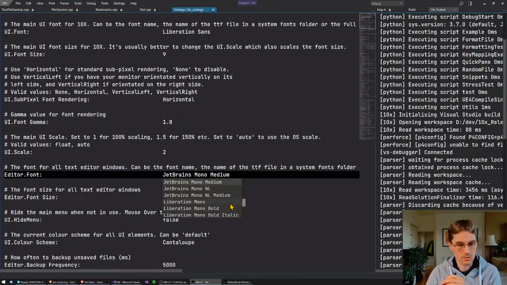This one will show you a smaller list because it should. Oh, scroll bar doesn't work. That's interesting. I need to fix that. This is just showing you the fixed width fonts. So it's a smaller list. So hopefully that'll make it easier for you.